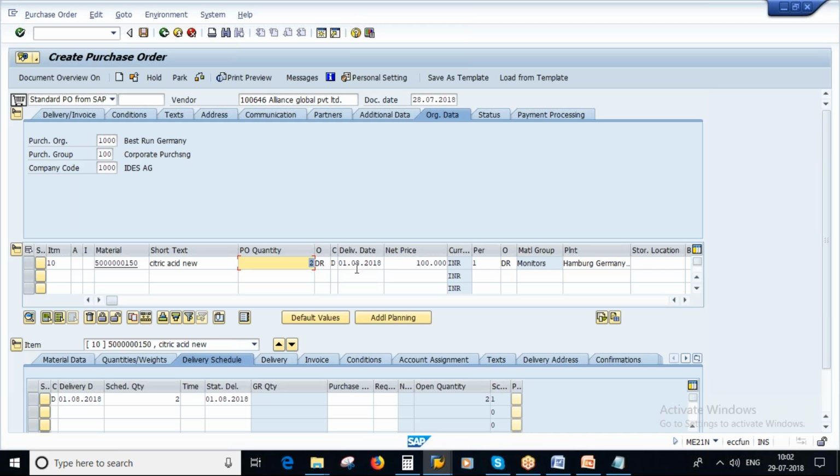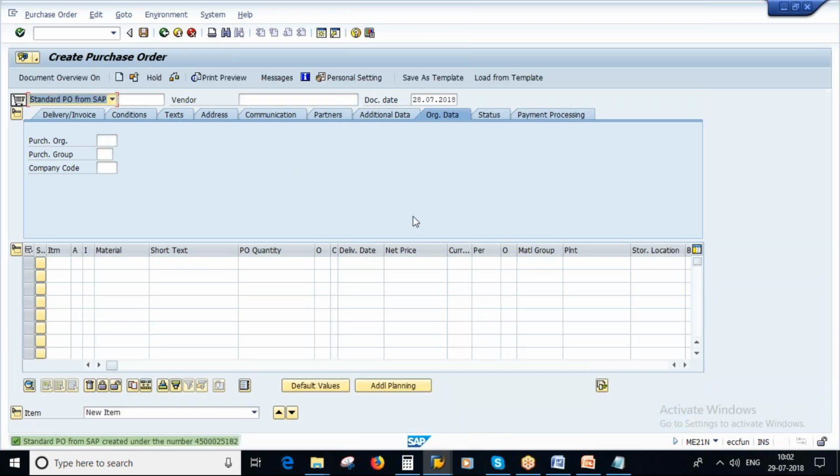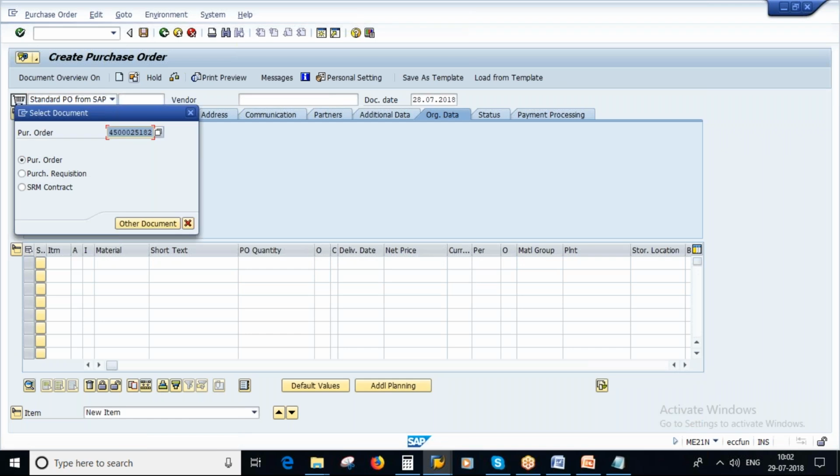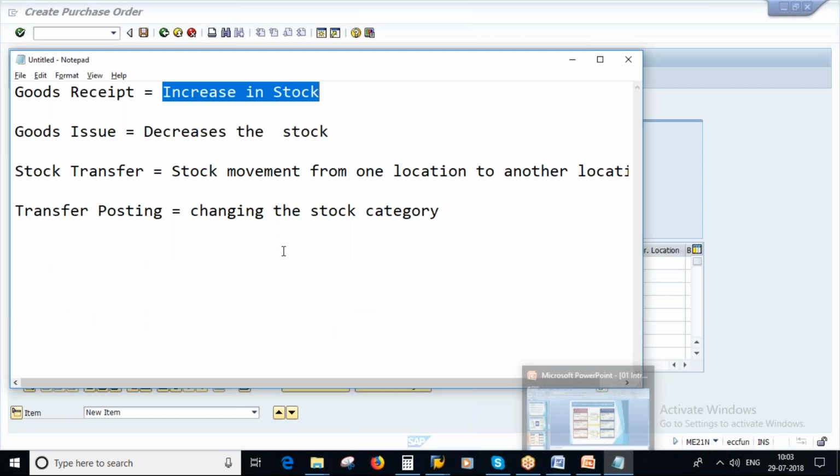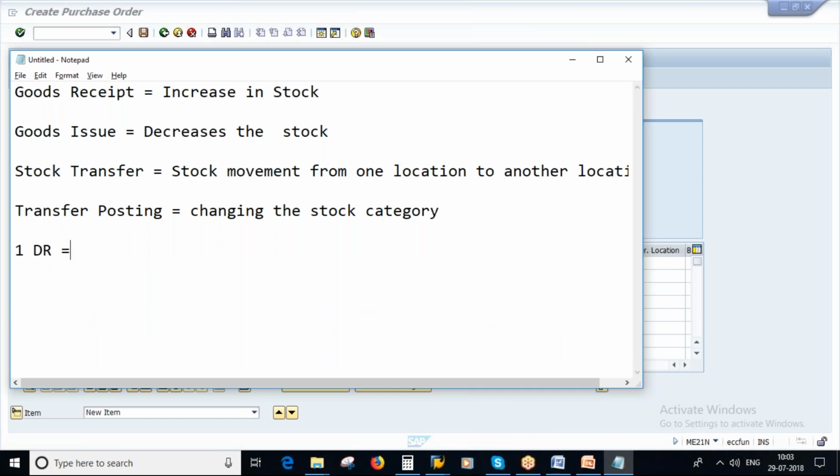Now when I receive this material against drum, you see how the system will update the stocks based on the conversion factor. So now I created the PO. Select the PO 12582. Now when I receive the stock, what is the conversion factor we maintained? 1 drum equal to 100 liter. So we ordered 2 drums, that means 200 liter. 200 liter we should get in stock.